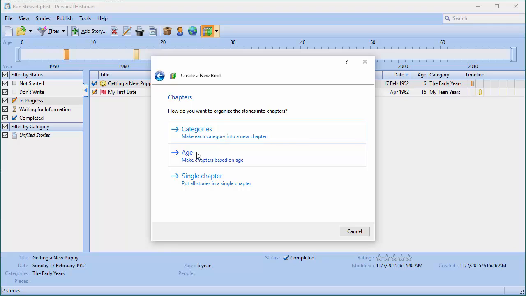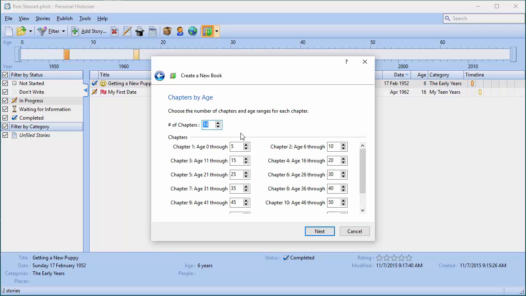If I select age, what that's going to do is let me have my chapters based on the person's age at that time, using that age right there. And so I can choose how many chapters, and then I can choose what ages I want. So I could, for example, I might choose age 0 through 5, for my first chapter, kind of when they're little. I might choose 6 through 10. That might work okay for grade school type age. And then I might have one for junior high. I might have one for high school, and so, ages, whatever.